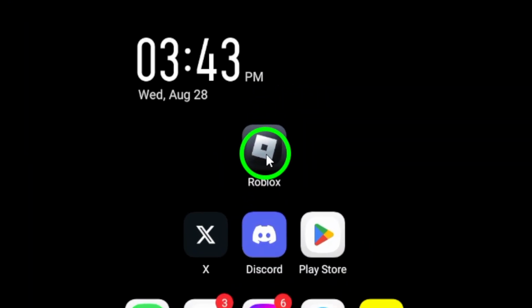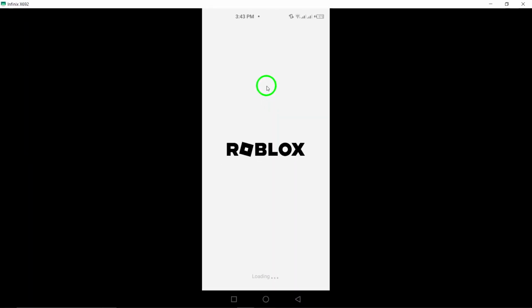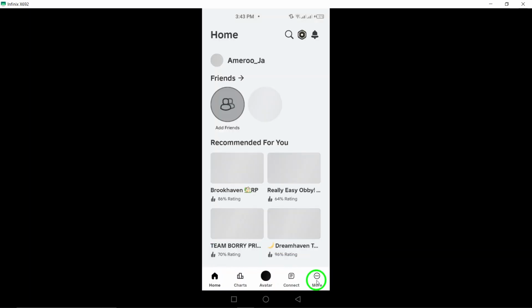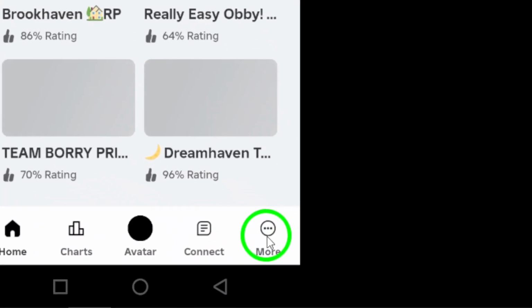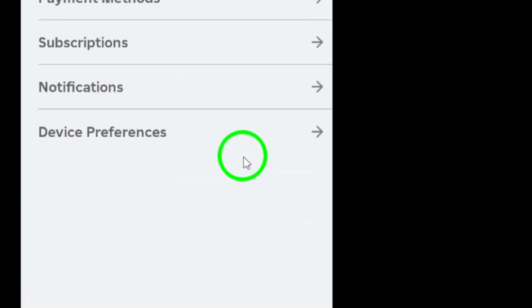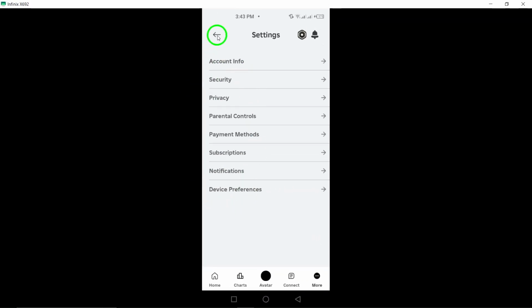Once you're logged in and ready to play, look for the three dots at the bottom right corner of the screen. Tap on those to open the menu. Next, select Settings from the options that pop up. This will take you to a new screen where you can adjust various settings for your account. Here, you'll want to tap on Account Info.